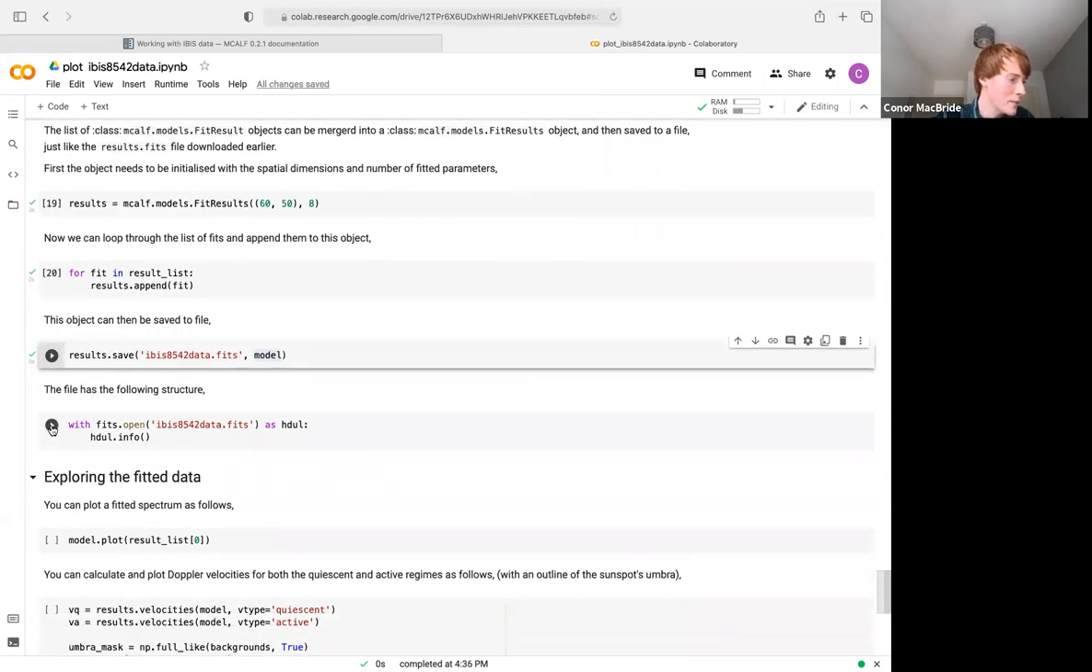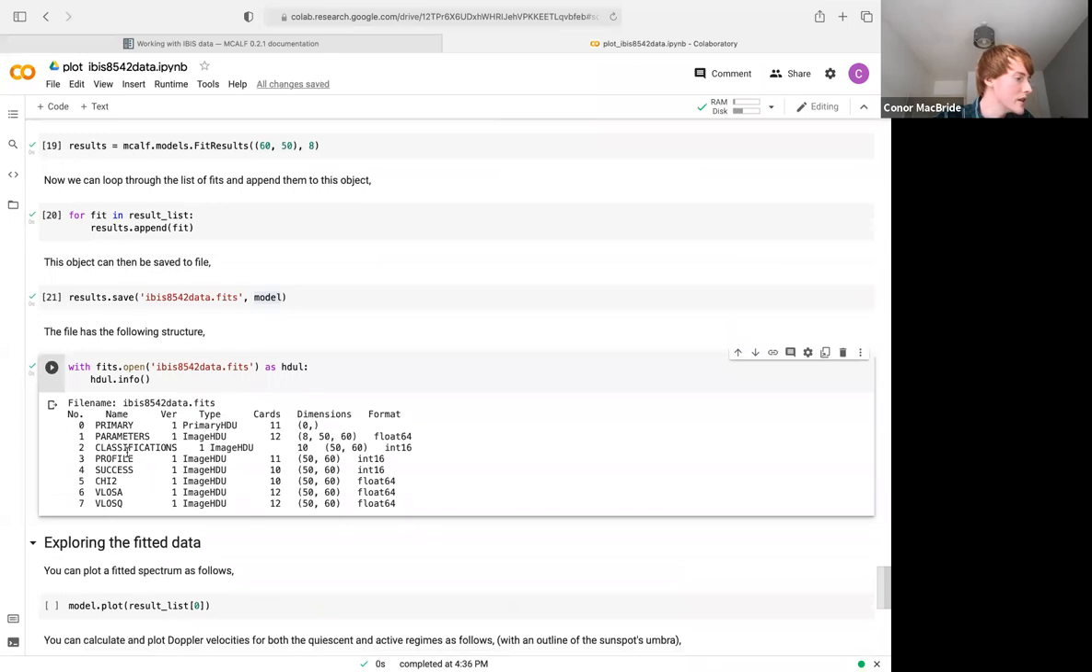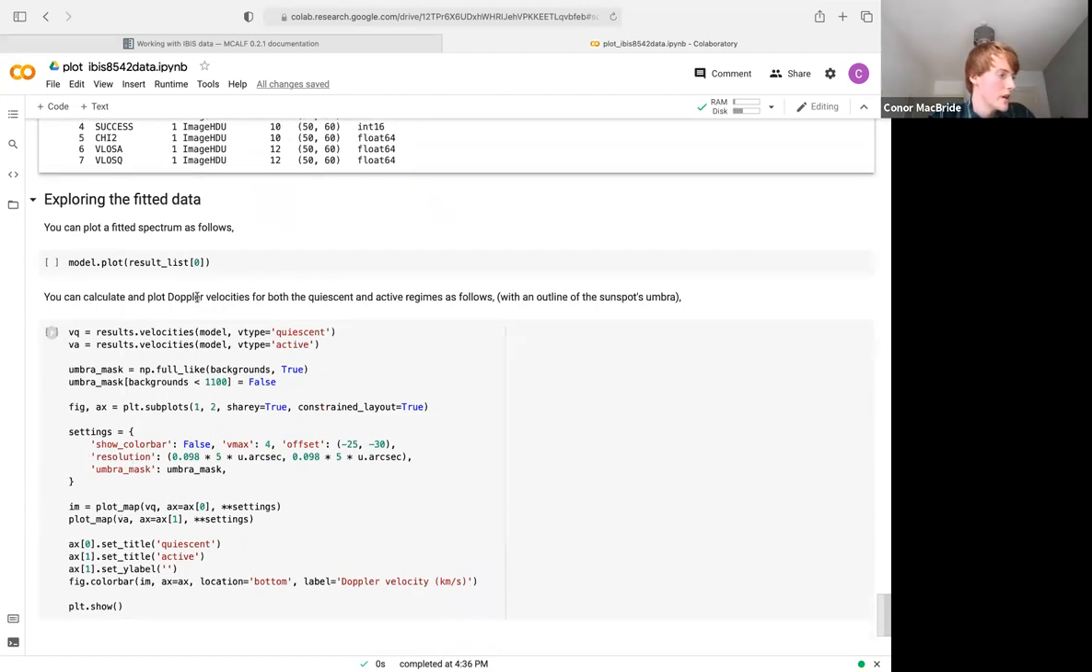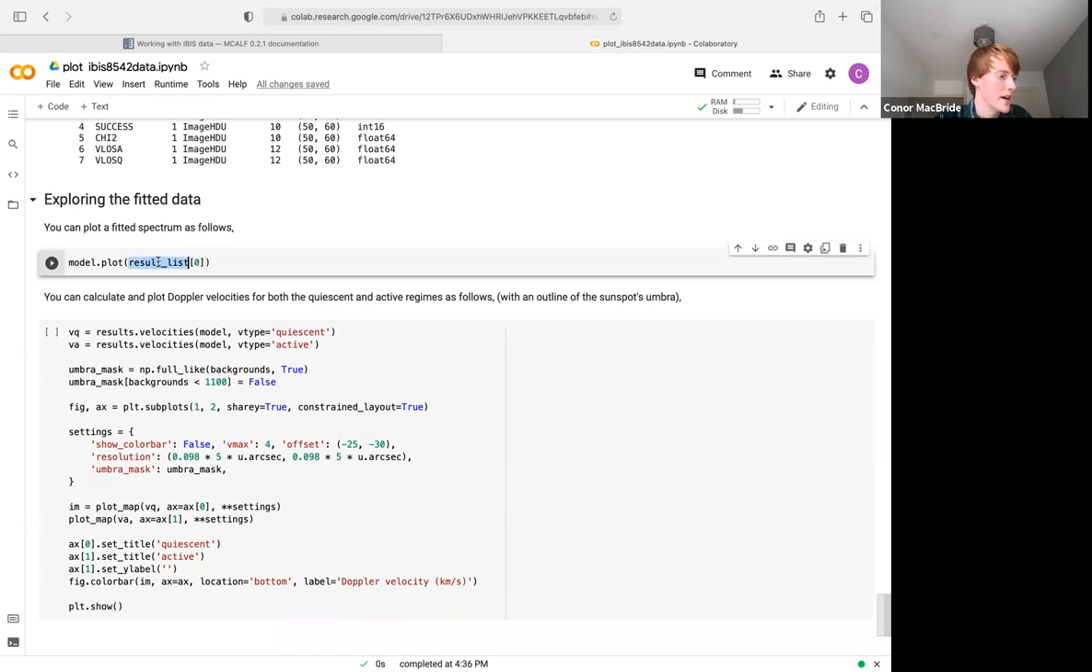And we can then load that back in and see what that contains. So you can see it contains parameters, classifications, profile, success. So that's like whether or not it was able to successfully fit a spectrum. Chi-squared, which can give you a rough estimate of how well it's fitting, as well as the active line of sight velocities and the quiescent line of sight velocities. So you can select individual fits for individual spectra from what we've done there. So we select the 0, so we select the first fit.